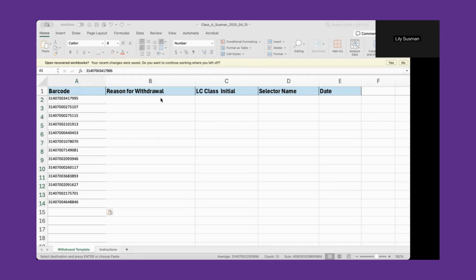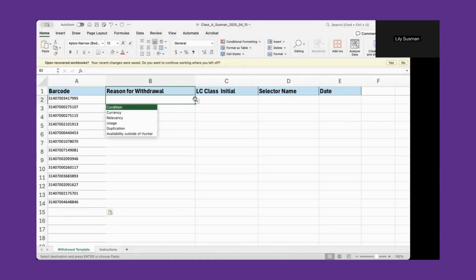So column B, the reason for withdrawal, these are all drop-down menu options. And you can see that with the little caret menu in the right-hand side of the cell. So for example, we could say that this first book is being withdrawn due to condition.